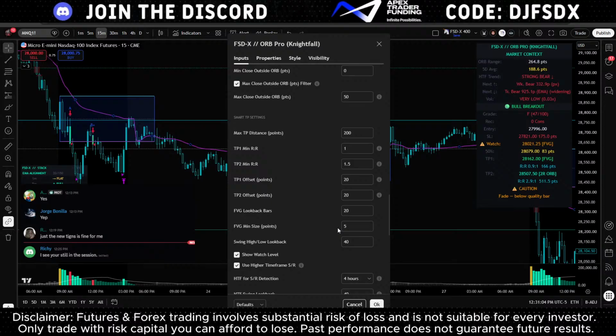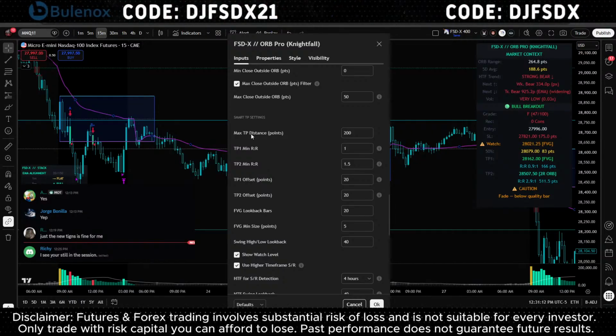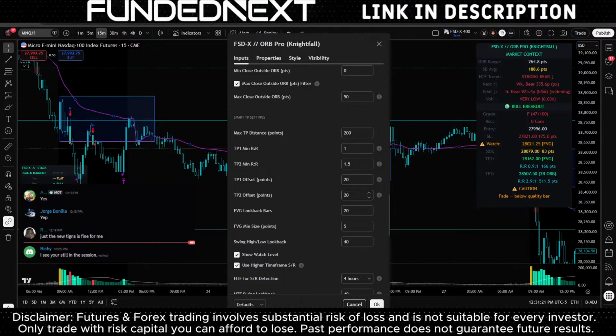Okay, so this is just for the TP system. Max TP will look for TPs within 200 points. Minimum TP will be 1R, based off the stop loss. TP2 is 1.5. The point offset just brings it a little bit closer, so it moves the TP a little bit closer. I just found that's what works best.